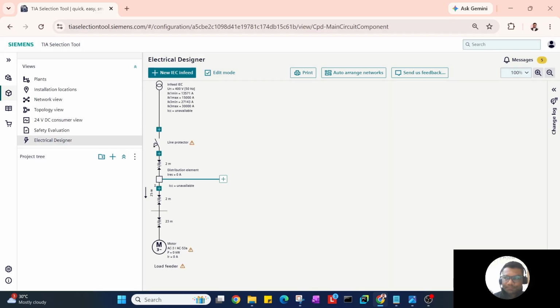So if you see here, you can see all the elements, how this beautiful SLD got created. The first element is the infeed IEC, then the second one is a line protector, then one cable symbol is there, and a distribution element is there, again two cables inside and outside of the cabinets, which is part of the load feeder, and then this is the load feeder we have currently created.